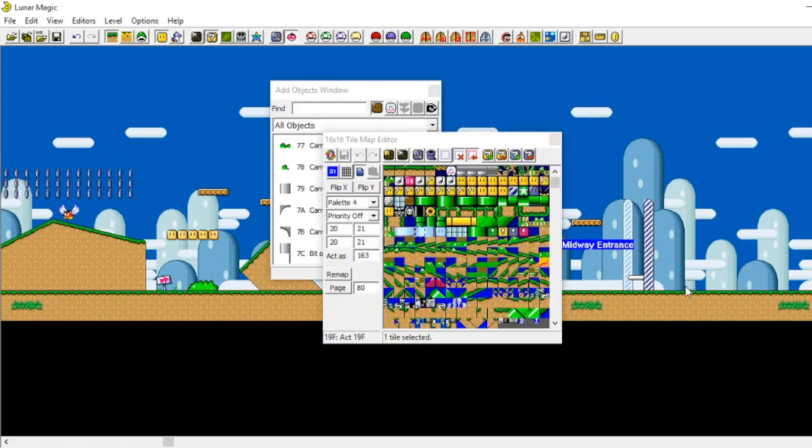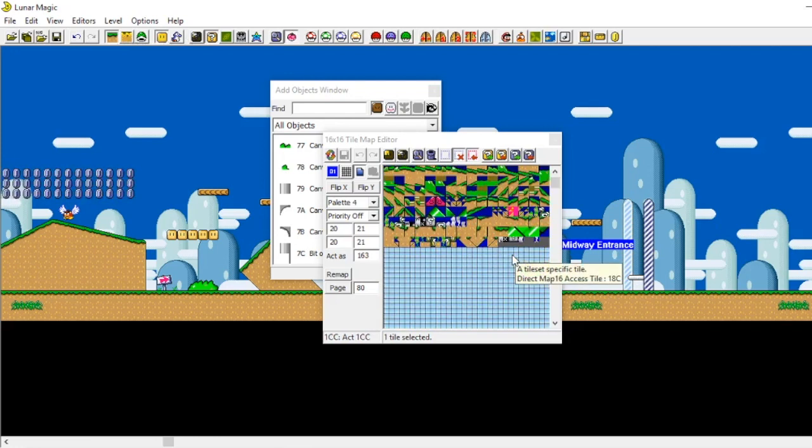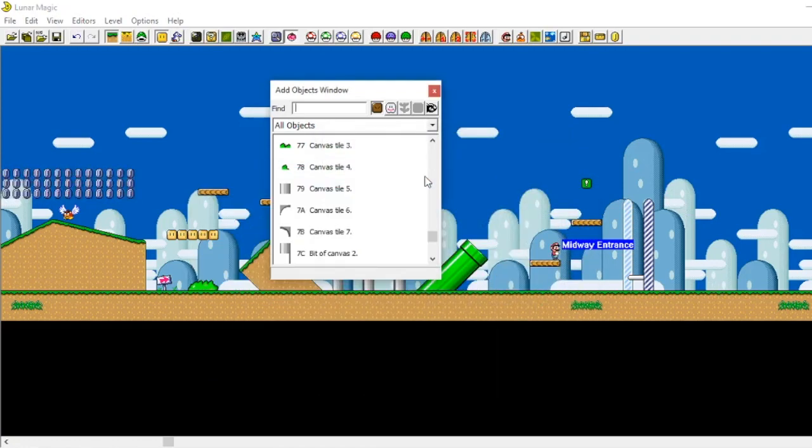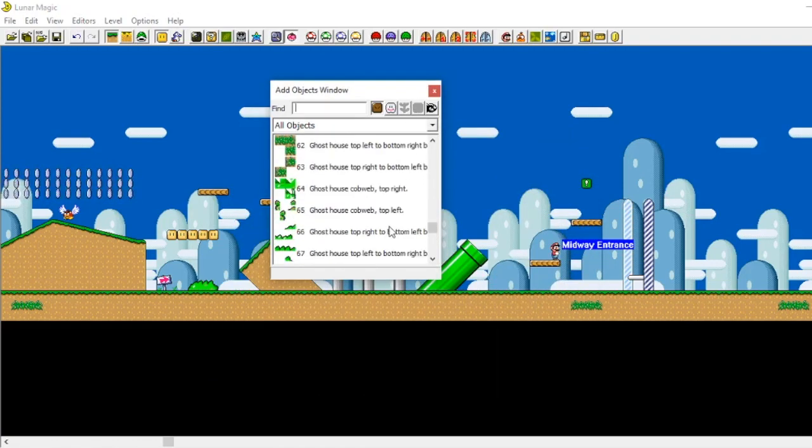For example, say you want a custom, I don't know, pipe or something. You can make that using the Map16. It's not necessary, but it's whatever you want to do really. So you can also try those. It's nothing important, but you can try that as well. But that's pretty much it.